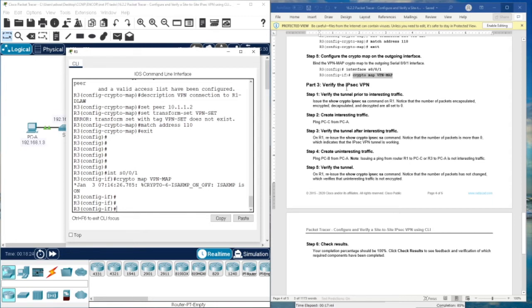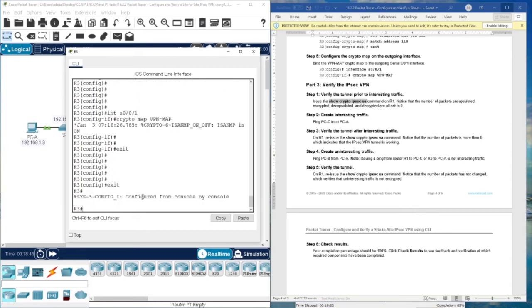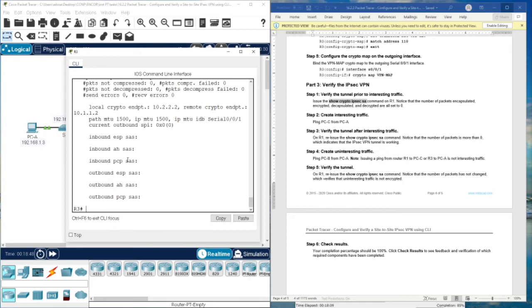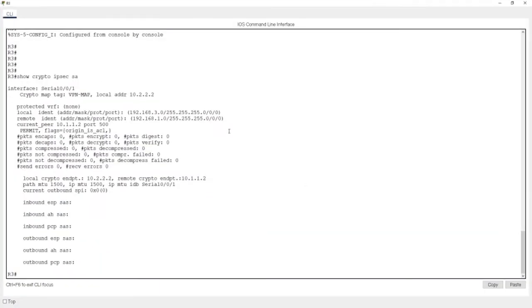Before this, we are going to verify the IPsec virtual private network, show crypto information, and then we have to notice that the number of the packets encapsulated, encrypted, de-encapsulated or decrypted are all set to 0. Okay, let's see this. As you can see there, these are all zeros.